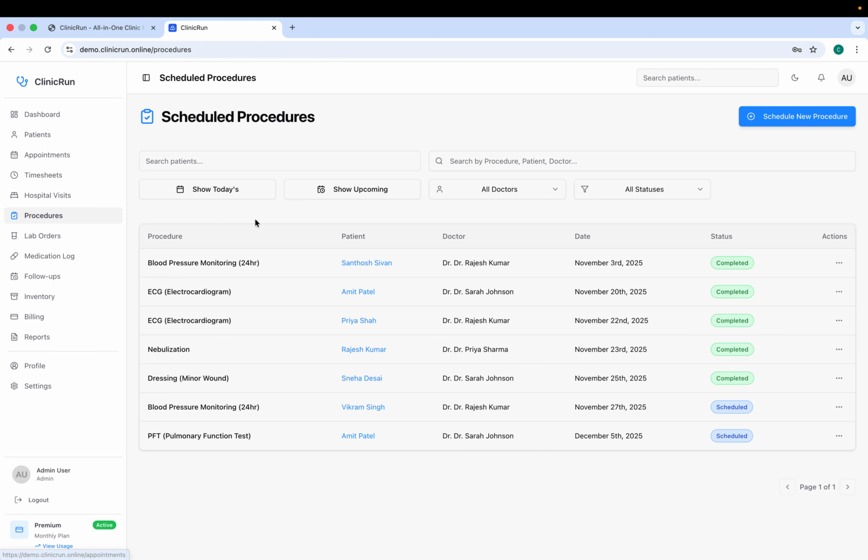The next is procedures. Let's say you have a procedure scheduled for a patient, you can come over here and make an entry, so that it will be notified when a procedure is scheduled and when it is completed, and the status of it. Everything is linked with the visit and the patients.